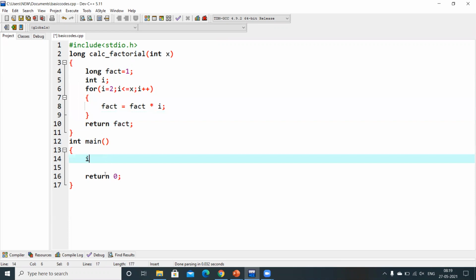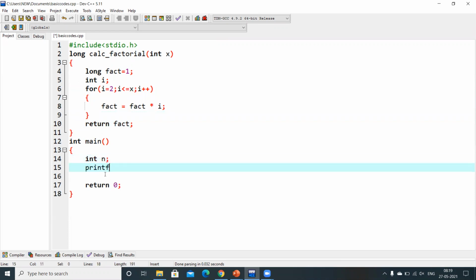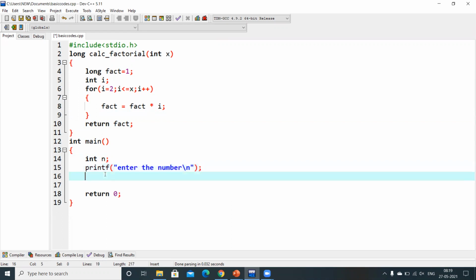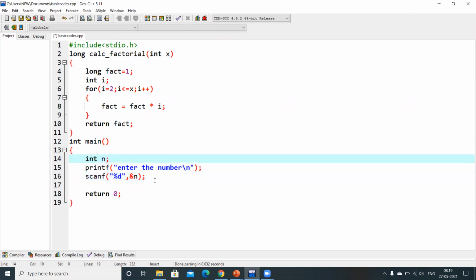My task is what? I need to read an integer, right? Let me give a message as printf, "Enter the number." I have entered a number, and now I need to read it, right? Scanf, I need to read it. It's an integer, so %d, ampersand of n. Whatever value is given by the user would be stored into an integer variable n.